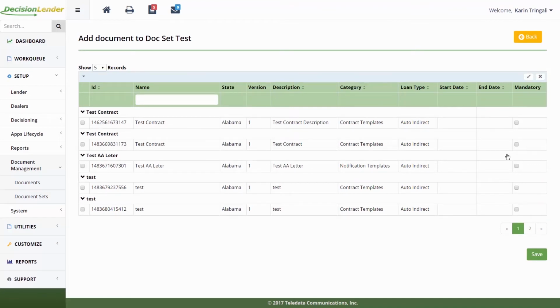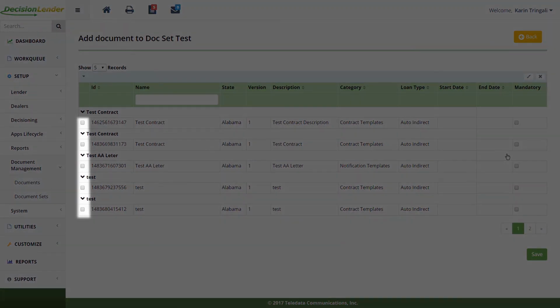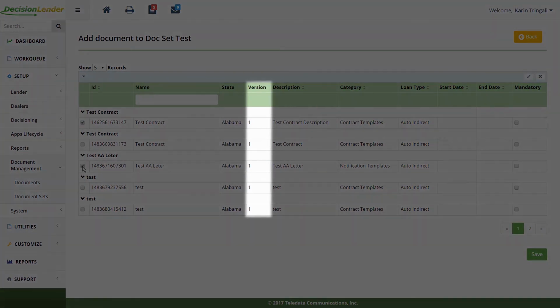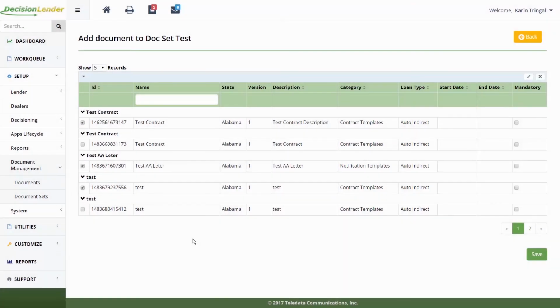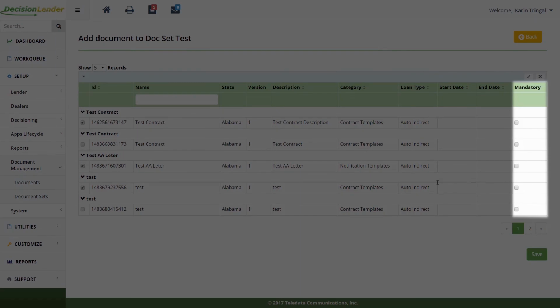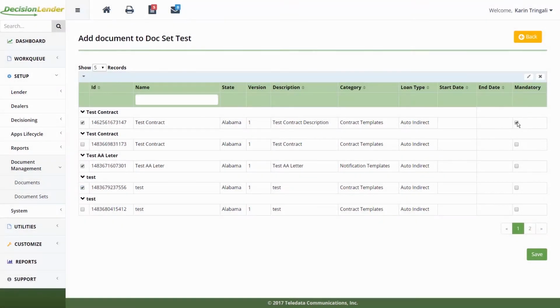If a document should be included in the doc set, check the box to the left of the document. Make sure that you are selecting the correct version of the document if more than one version exists. If the document should be mandatory in the doc set, mark the Mandatory checkbox. Click the Save button when completed.